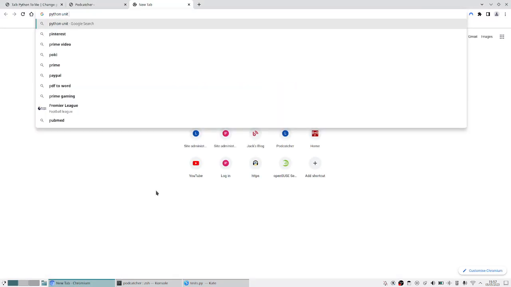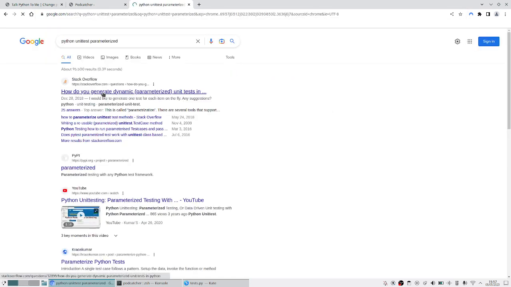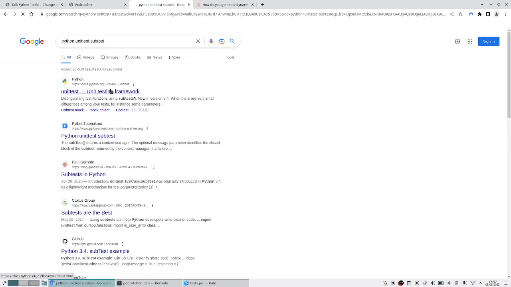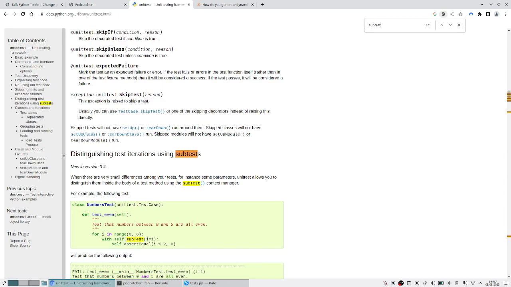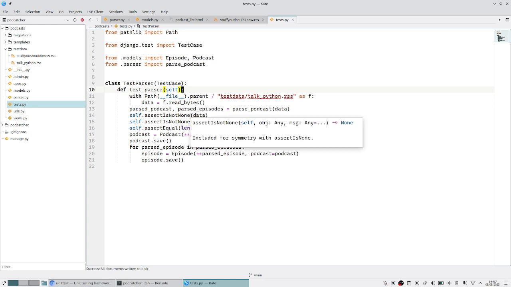Let's say Python unit test parameterized subtest. This is more likely what I want. Okay, so I can say with self.subtest. Yeah, that's what I want, really.